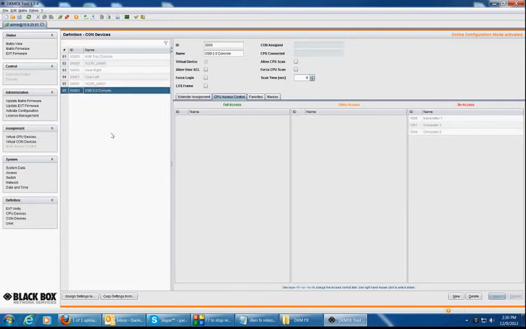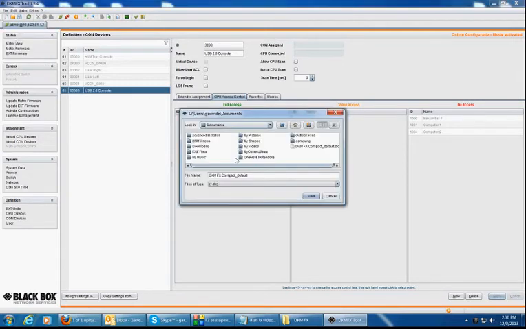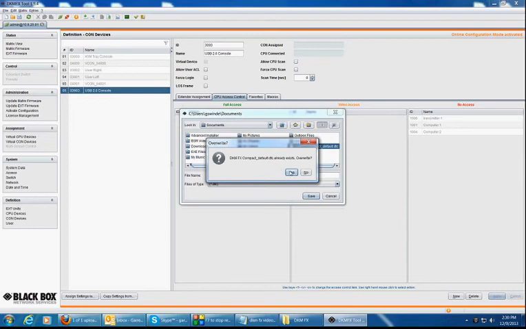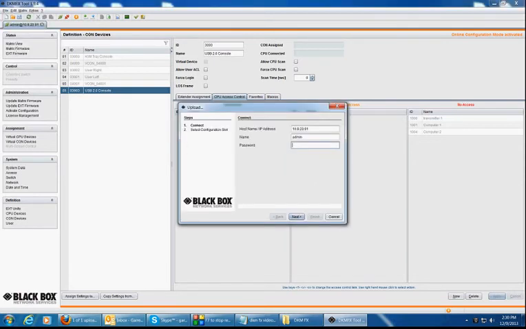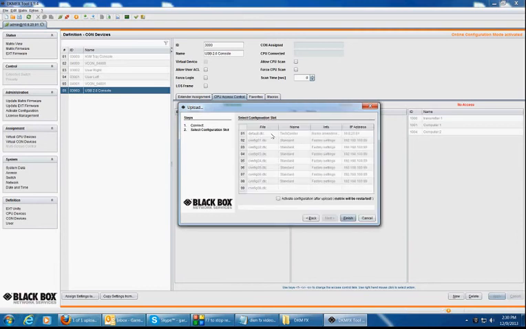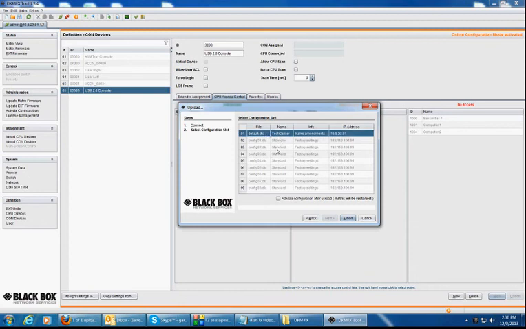Last but not least, once you configure your switch, go to File, Save As, and save your configuration just in case you need to use it for later. If you want to activate your configuration, you can go to File, Upload, enter the information for your login credentials, click on the configuration slot that you want to update, check the box that says Activate Configuration After Upload, and press Finish.